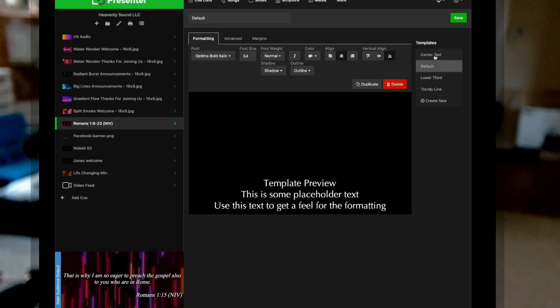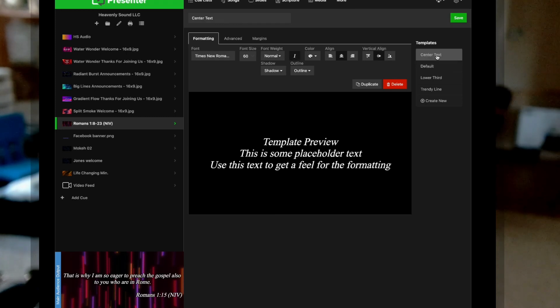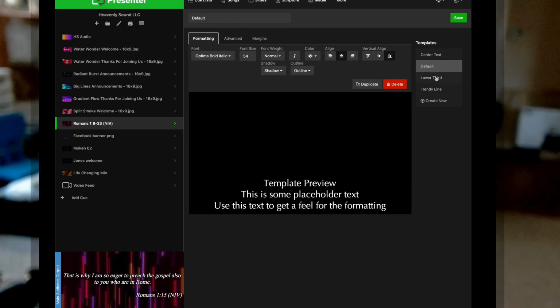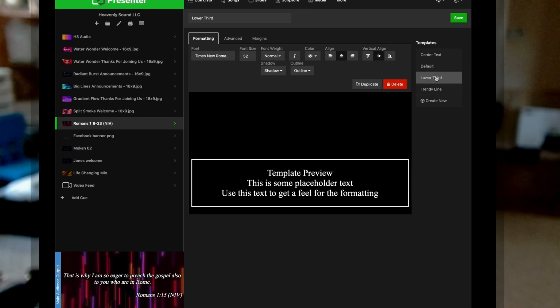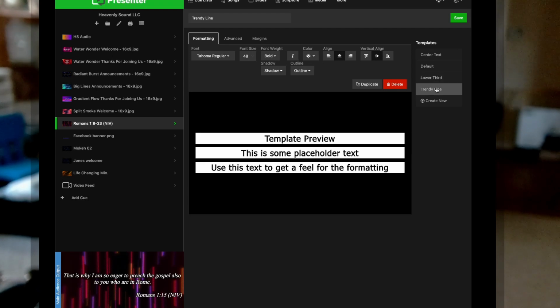Okay, so under my templates, I have a center text. I have the default. I have a lower thirds, which in my particular case, I edited so that the lower thirds is in a box. And then I've got this one called Trendy Line. I think the ones it comes with by default are Trendy Line, Default, and Center Text. Just like you, I created this one called Lower Thirds. But you can change any one of them.